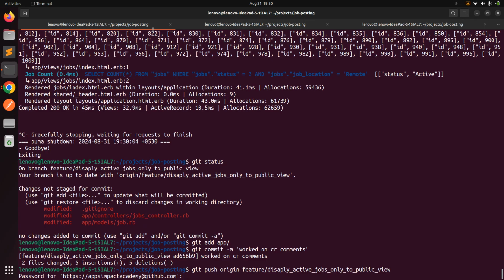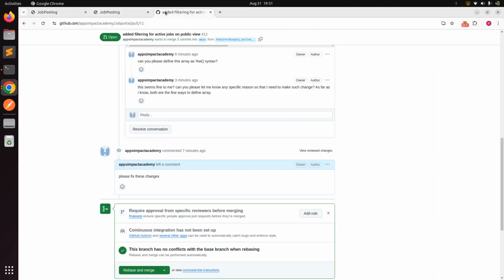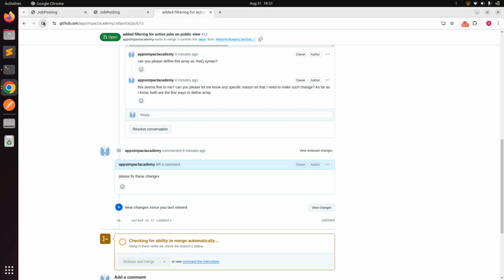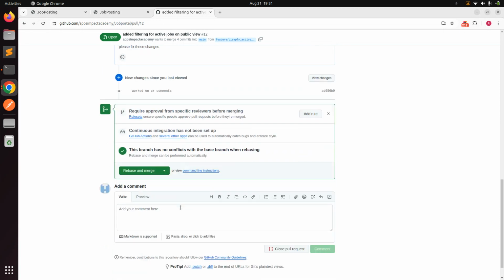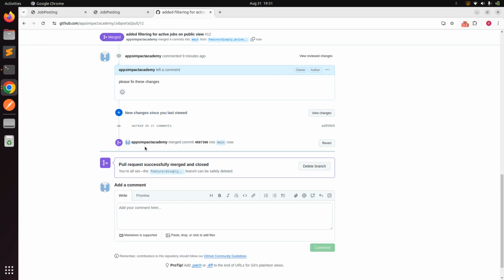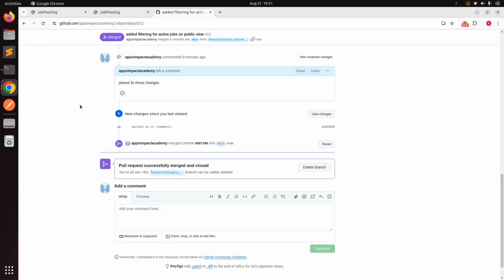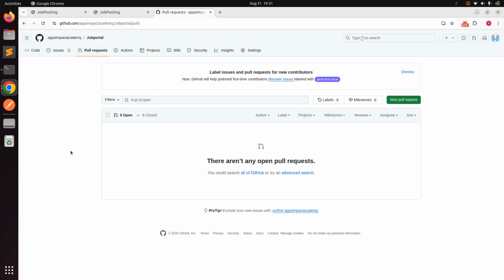copy your token, push this, and now go to the branch. Okay, you can see there is a latest commit by me. Whenever you push any changes after the review, you will see something like that: new changes since you last reviewed. Now this is fine to me. So what I can do: rebase and merge, confirm rebase and merge. Okay, so I merged this, the pull request has been closed, it is merged now, and you can see that right now I do not have any open pull request.